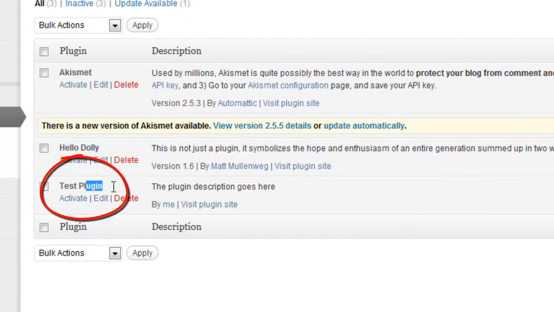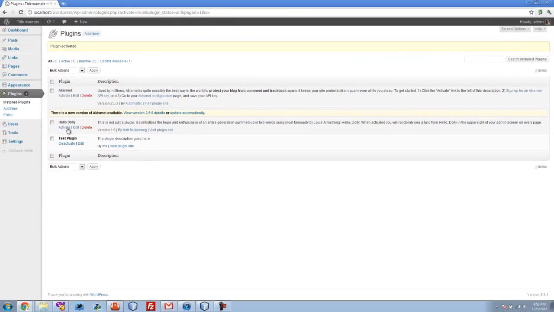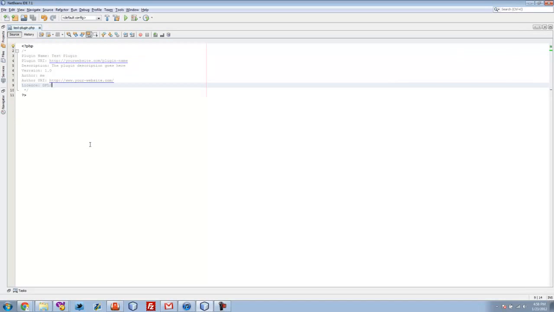Right now, if we save and go back to the plugins directory and refresh, we will see the test plugin appearing between the other plugins. Now we can activate this plugin and WordPress will allow us to do that, or deactivate it and delete it. Now, if we delete it, the directory and the file that we just created will be erased from the server.